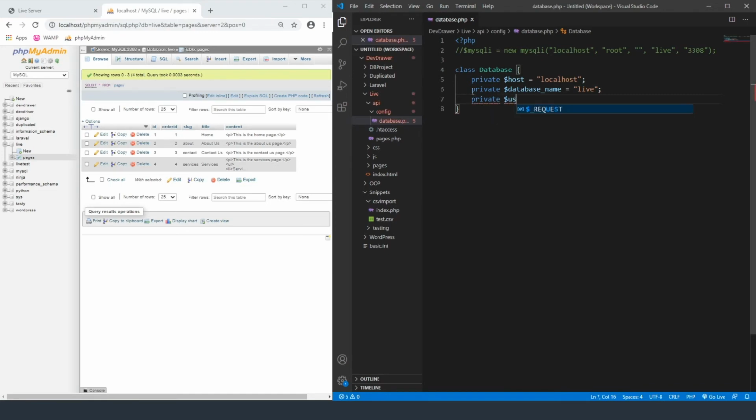We're going to do private username equals root, and then we're going to do private password, and because I'm using a dummy database I just have the password set as nothing, and then we're also going to create a private port, and then we're going to set this to 3308. And again, this is because we're using WAMP. You don't necessarily need to have a port on yours, but we have it on this just because we're using WAMP, and that's the only way we can connect to it locally, since we have another database set up that's on a different port, but it still uses localhost.